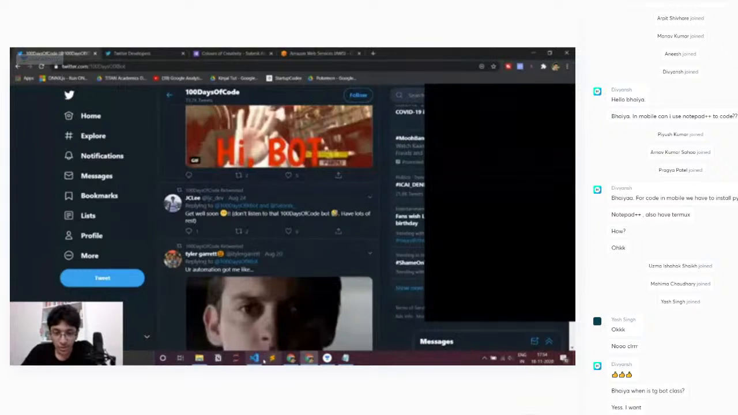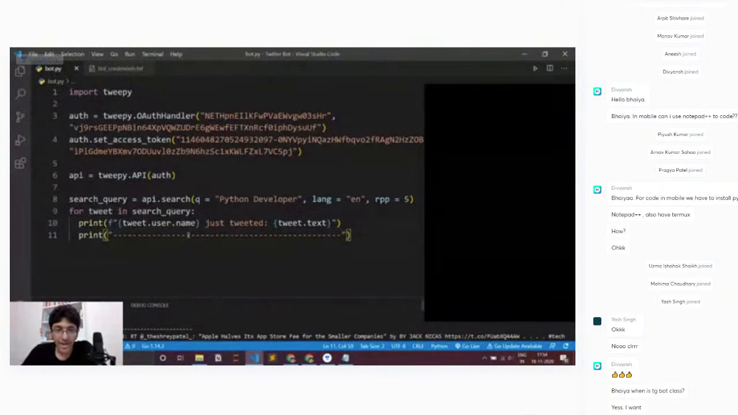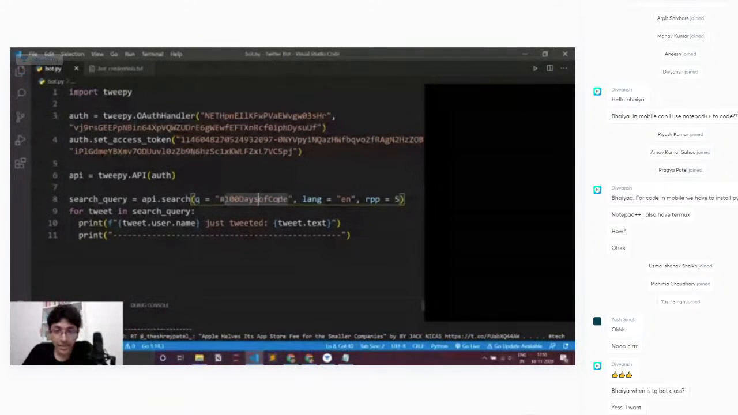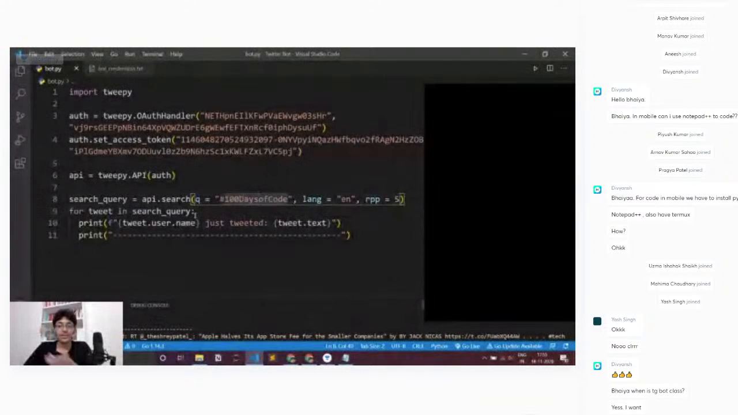So what you would do is you would just search. Your query would be hashtag 100 days of code. When you do this, it would give you the list of all the tweets that have this hashtag inside of them. Then you just need to retweet every single tweet. So you would just have a for loop, and then you can just retweet it. So yeah, that's how this basically works.